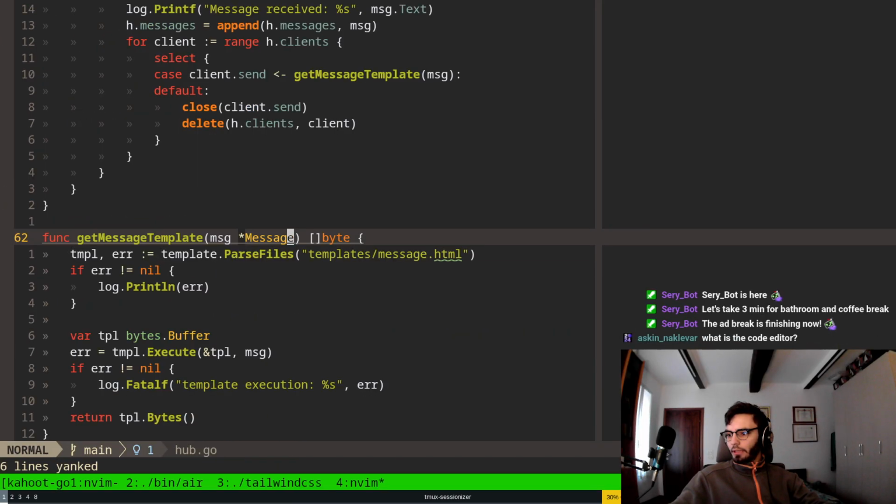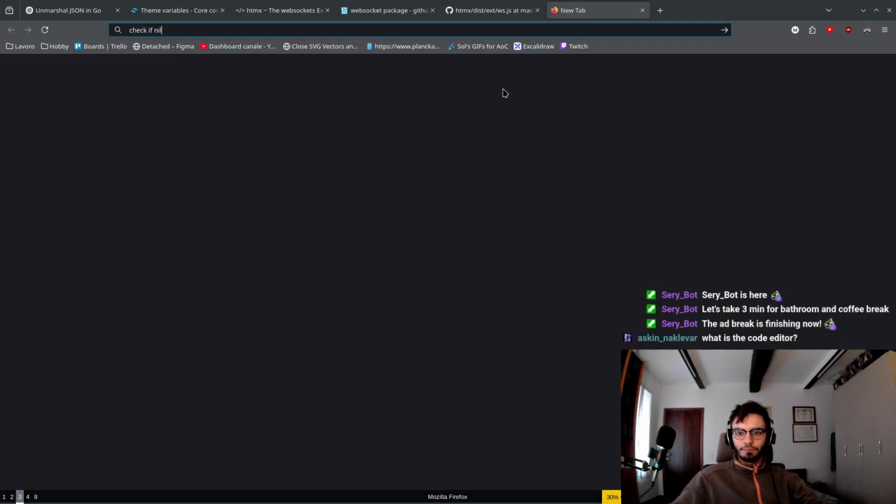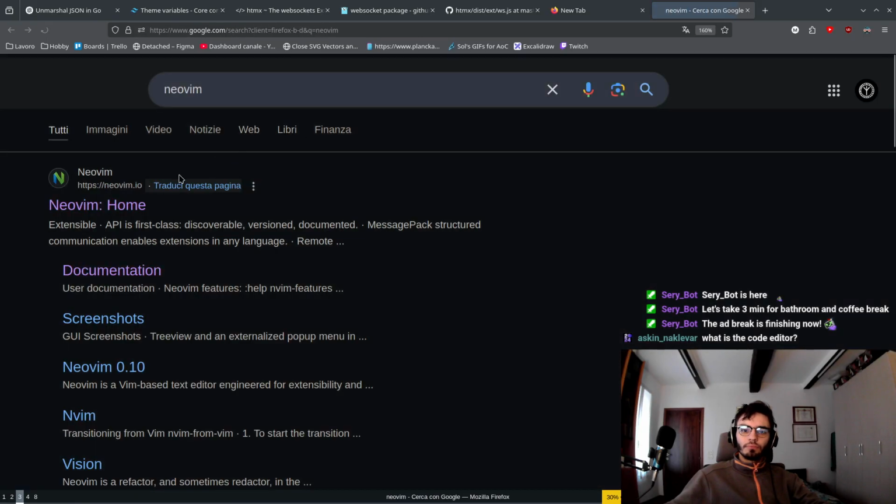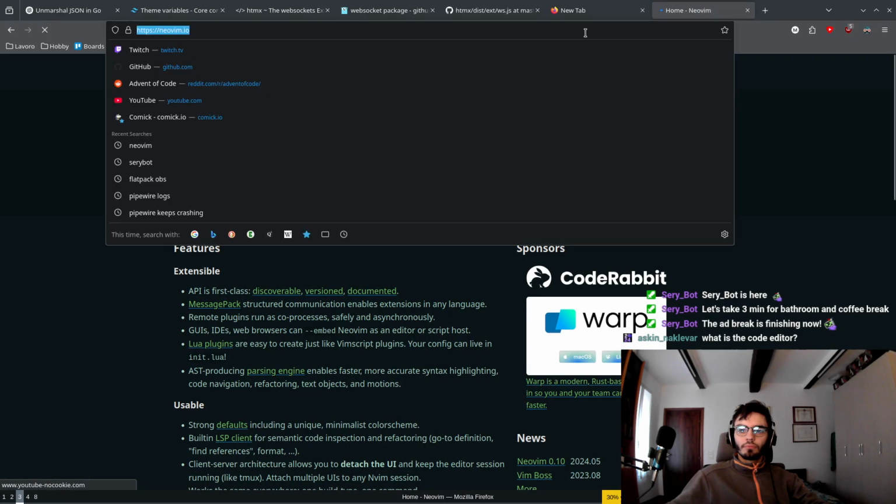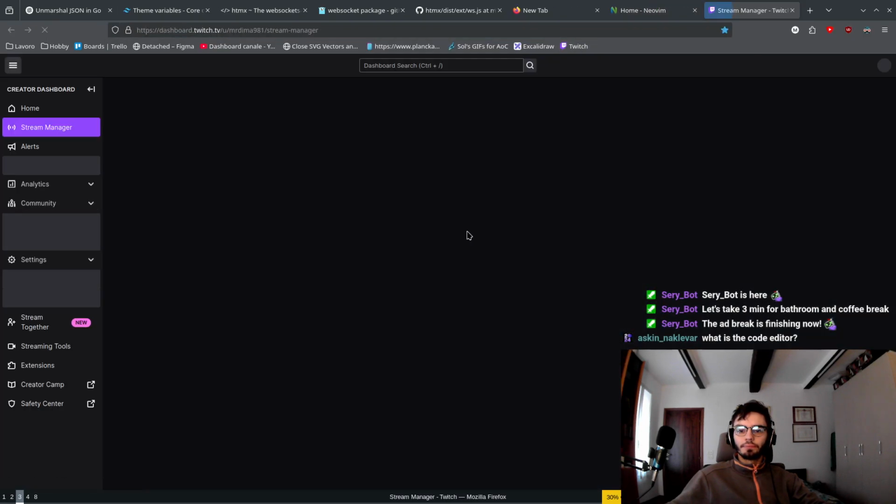What is this code editor? This is NeoVim. There you go, my friend.